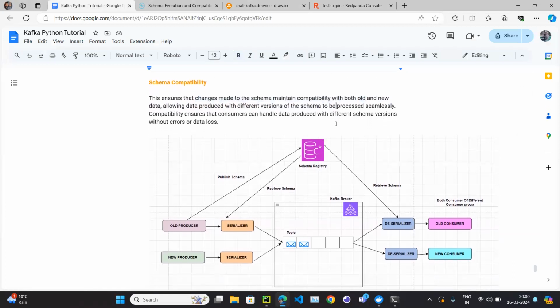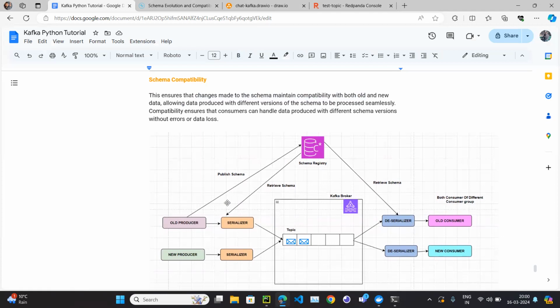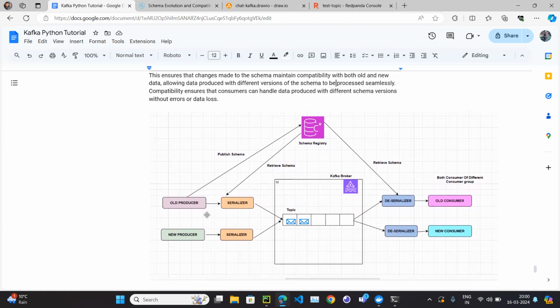So what exactly it means is, in Kafka, there are only three concepts, right? Producer, then Kafka, and then the consumer. This diagram may be complicated for you, so let's try to understand it in a very simple way. So we have the producer.